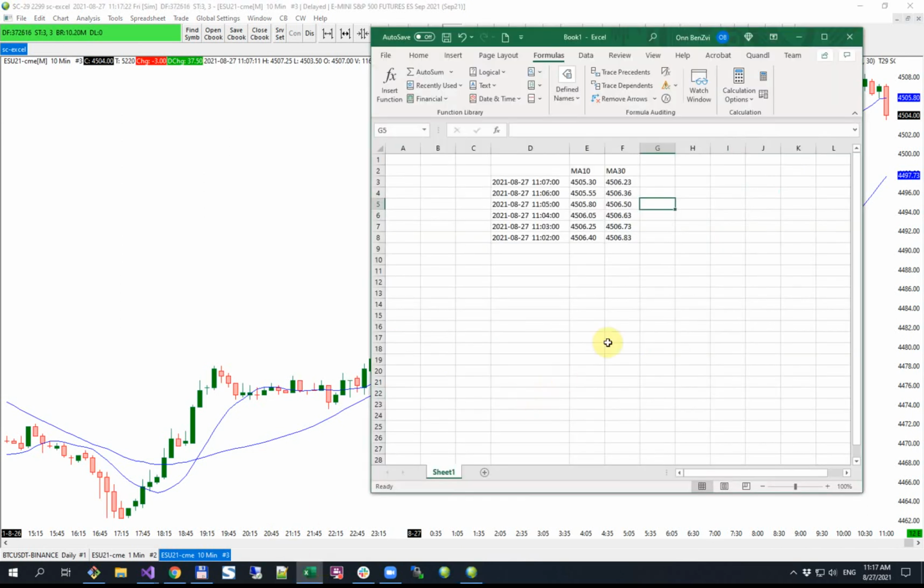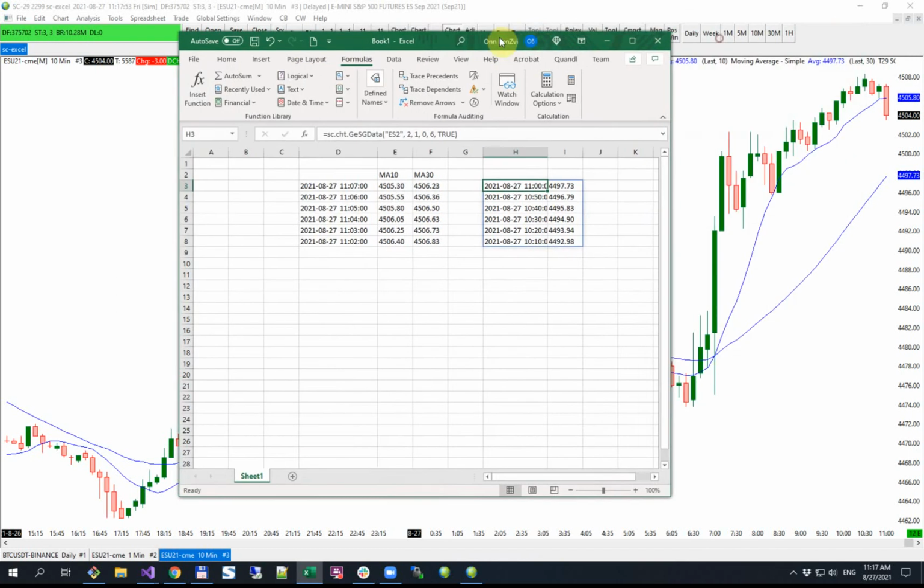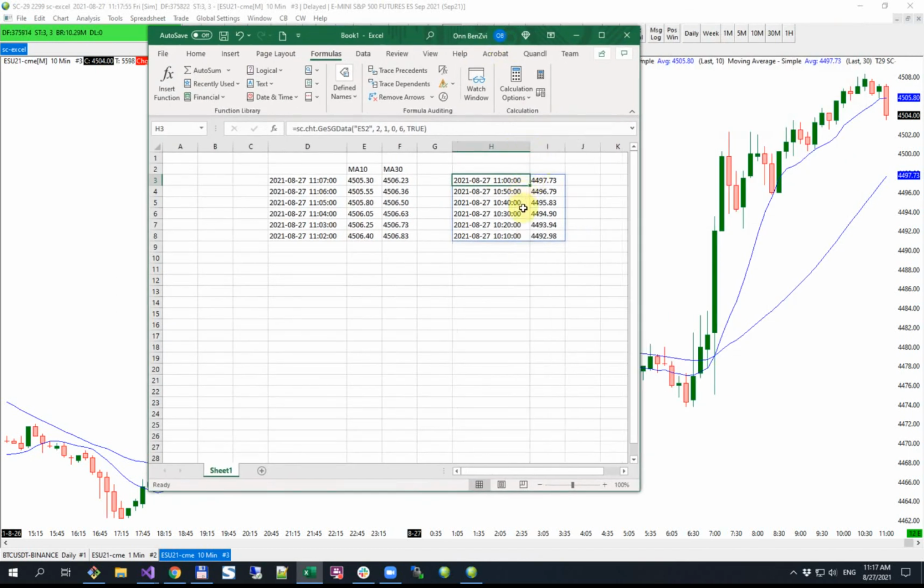Okay, so we can always go down here. This will be our 10-minute chart. So equals subgraph data. It's easier actually to just copy this, right? Let's go here and change this to ES2. Right, so now we're looking here at the 10-minute chart. How can I see that? Obviously, we can see that the bars are 10 minutes apart, as opposed to 1 minute here.